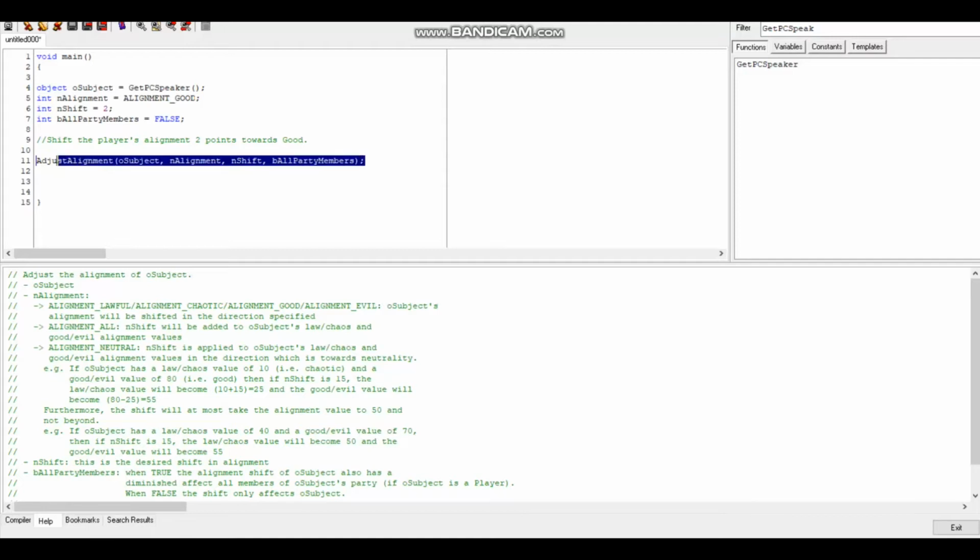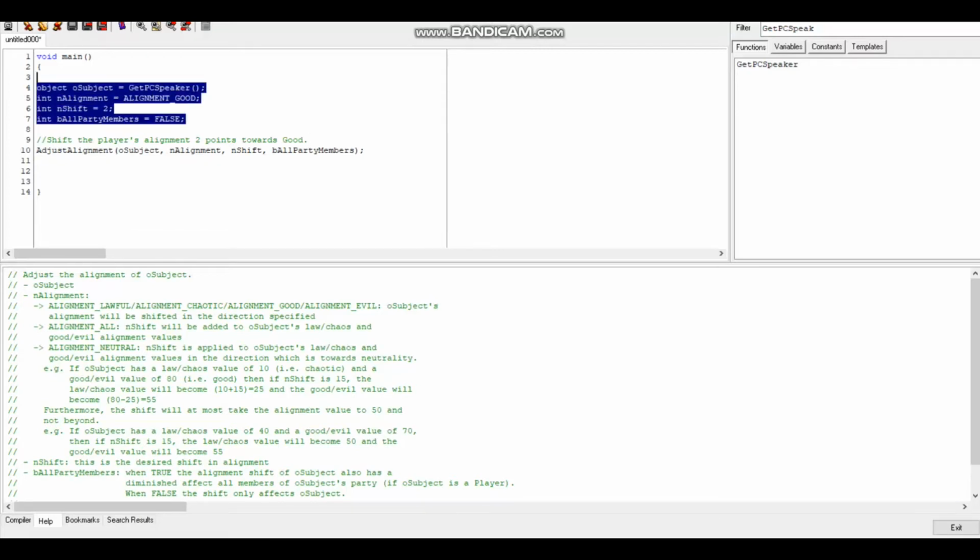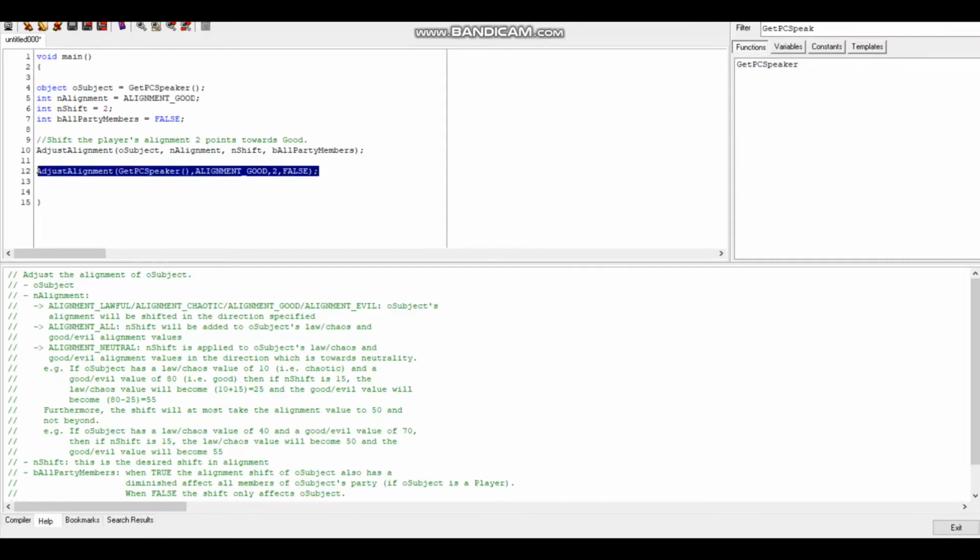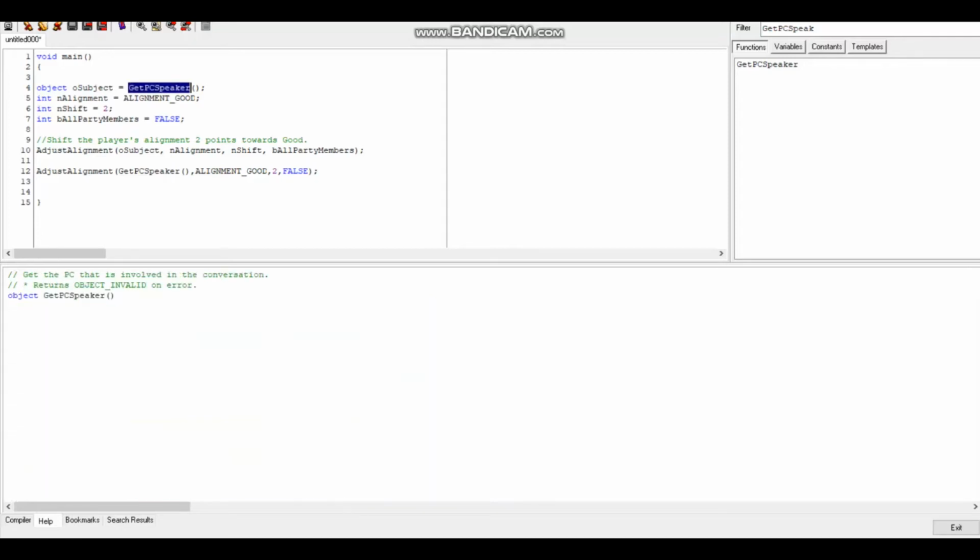Now, some among you might have noticed that I am explicitly setting these variables before running the AdjustAlignment function. I do not need to do this. In fact, I could replace these 5 lines of code with one statement: AdjustAlignment(GetPCSpeaker(), ALIGNMENT_GOOD, 2, FALSE); This will run in exactly the same way because basically we're just retrieving all the same variables, all the same values, but we're not declaring them explicitly.